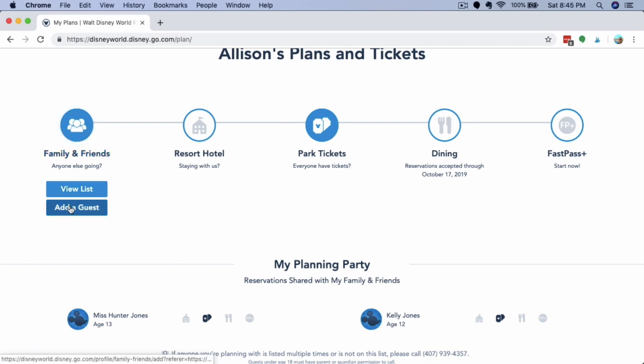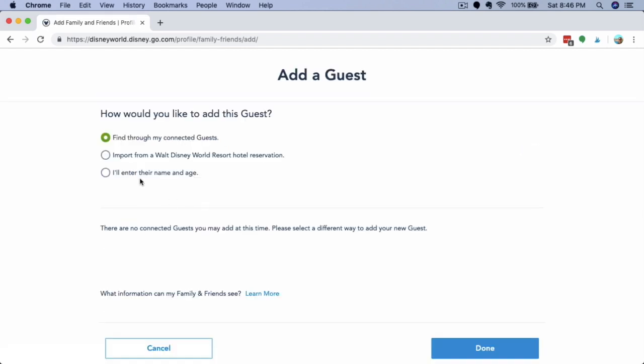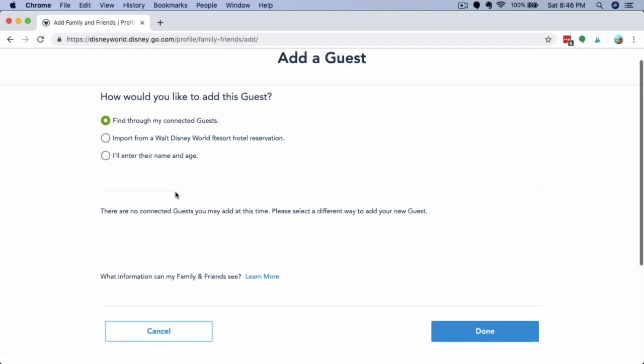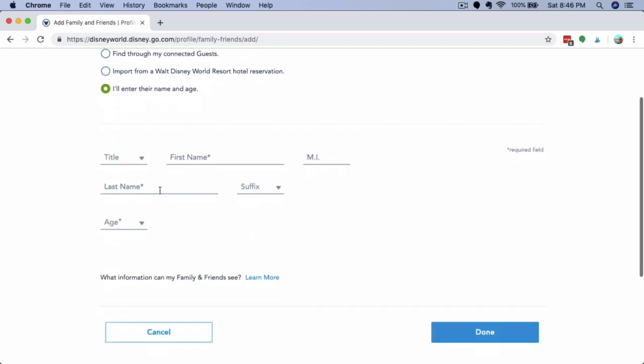So friends and family, you can actually add friends and family to your My Disney Experience. If you are traveling with friends and you want to book FastPass Plus reservations all together, you can actually do that right here under this family and friends. You just click on that link, go down to the very bottom where it says Add Guest, left click on Add Guest. You can then add their information. You can import their hotel reservation, or you can just enter their name.